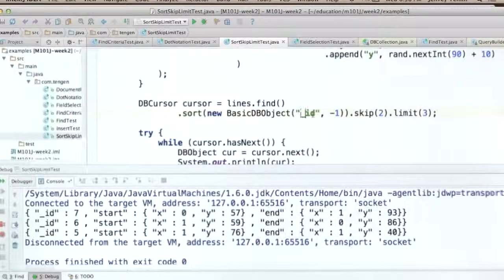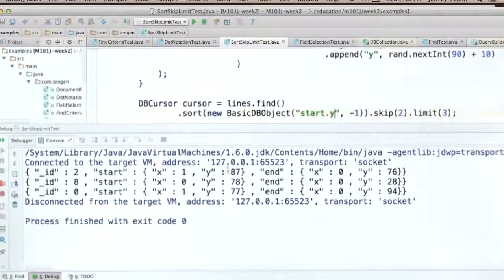So we can also use dot notation in sort, just like we did with field selection and with querying. So let's say we want to sort on start y descending. We can do that just by saying start.y, and we see that now it's sorted by start.y: 87, 78, 77.